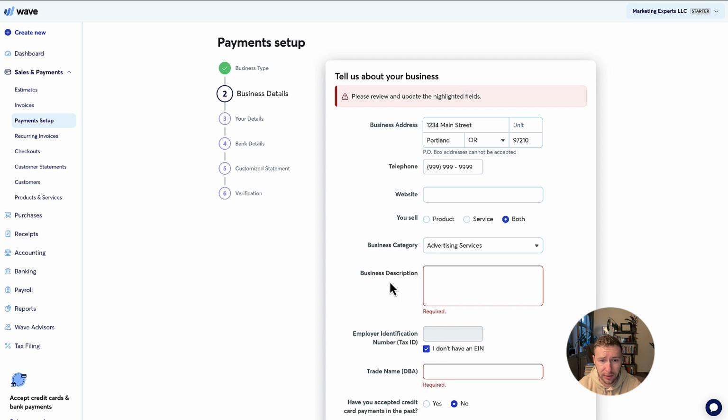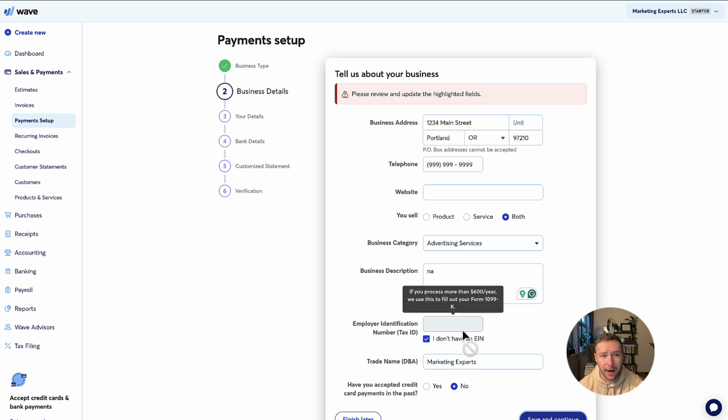Click save and continue. All right, I'm not sure I can move forward without actually setting up payments with a real address. So in the following categories, it looks like they're going to ask for details about you as an individual, probably your own name and address and phone number, your bank details that it's going to connect the account to, what your customized statement will look like, and then everything will be verified.